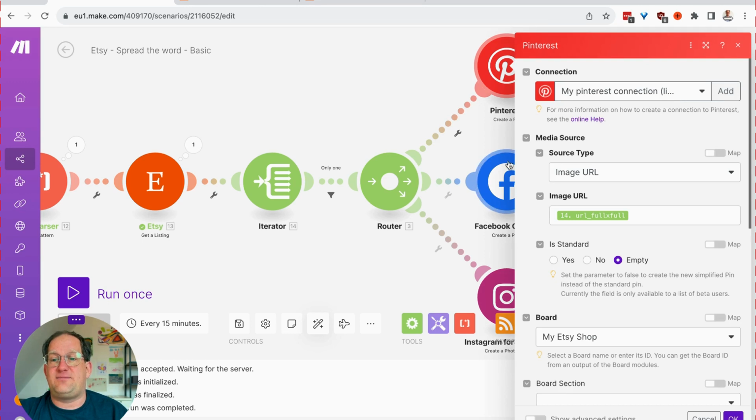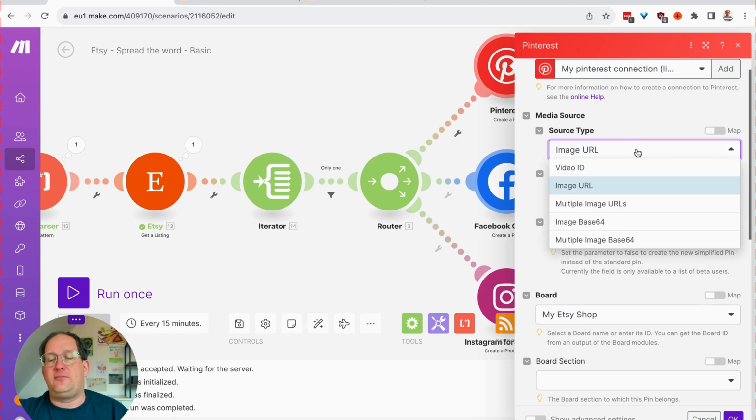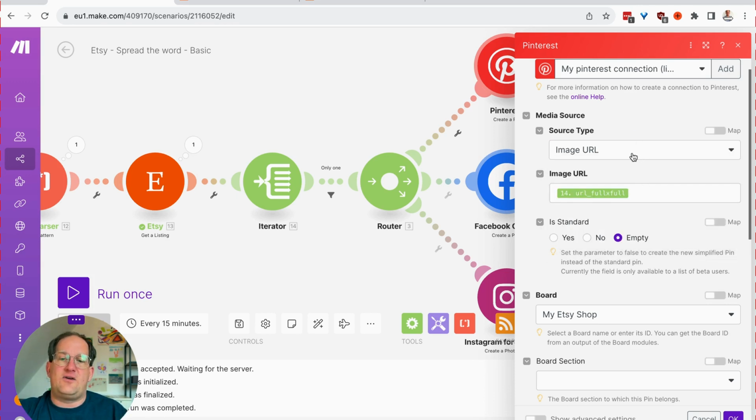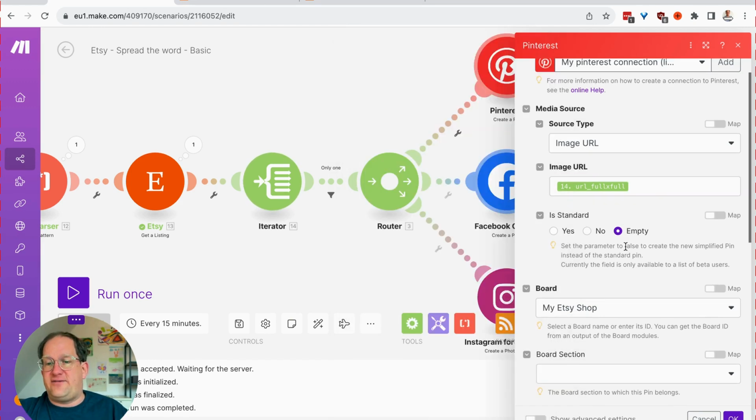For example, let's create a nice Pinterest pin. We've been here before. You've connected your Pinterest business account. You now know where this image URL comes from. In this drop down here, you could also select a video ID, for example, if you have a video on Etsy, but we're going to stick with images for this tutorial. So you're going to select image URL, and then you have a choice of URLs that you can use. There are 3-4 different sizes of images that Etsy provides. I went with the biggest one, which was probably the best looking one. All right, so let's leave this at empty here.